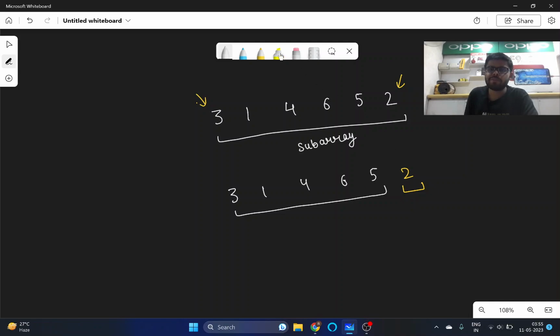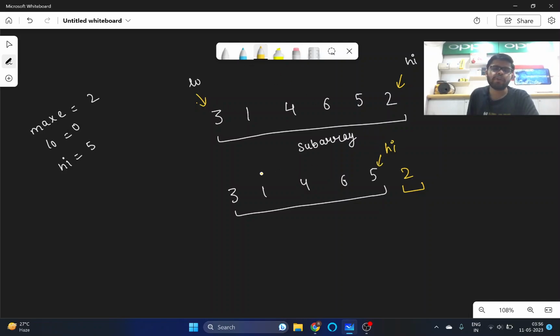And here I saw that this is my suffix. The maximum element in my suffix is 2. I can maintain it somewhere like e, max e, and that is 2. And these can be the low and high pointers. So here low is equal to 0 and high was equal to 5. That is the last element. Now, when I have already taken this, the high should be pointing here and the low should still be pointing here.